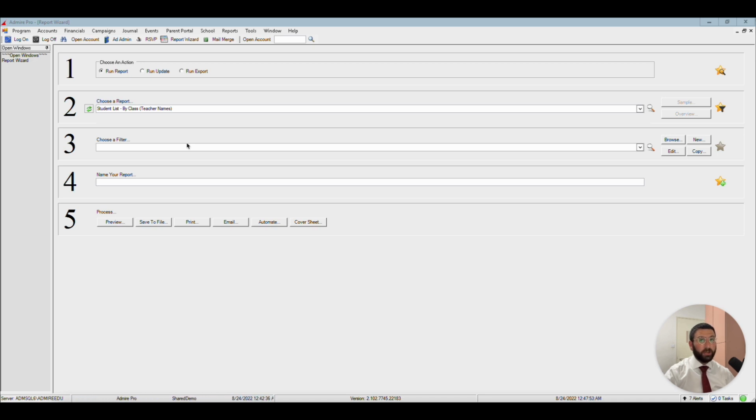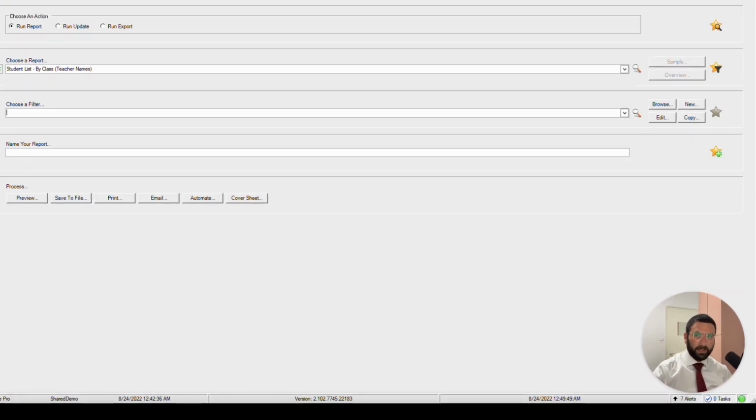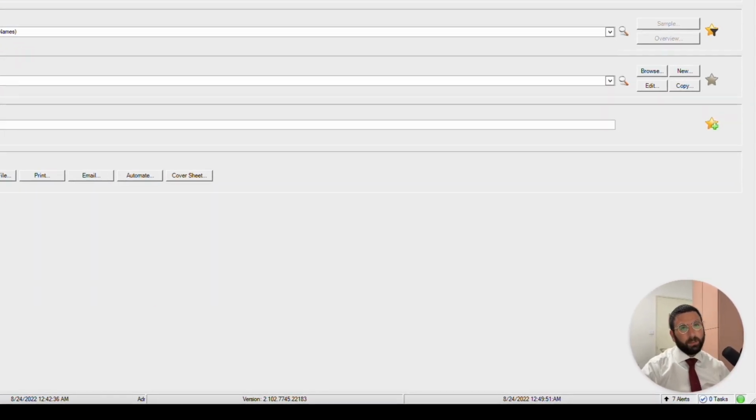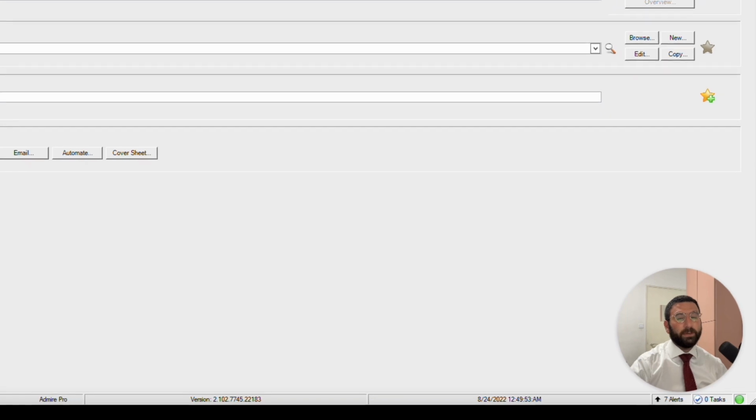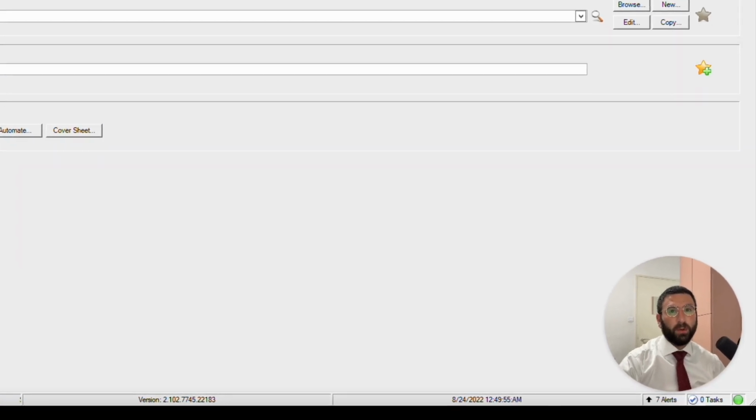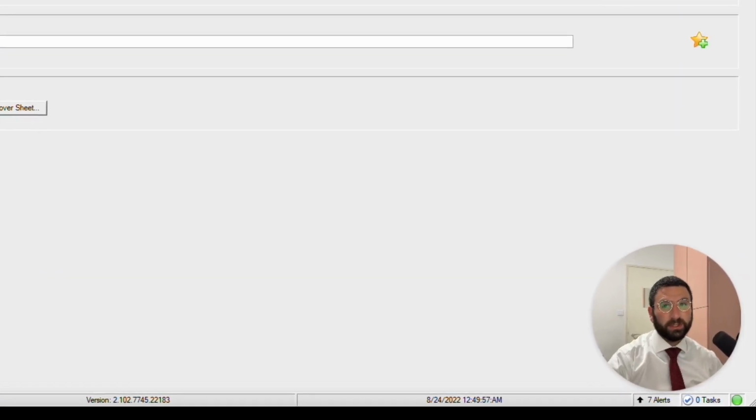Now we need to tell Admire to limit the names on the list to a specific period, as we don't want to generate every student that ever was in our school in our report. Using Step 3, let's choose a filter to narrow down the selection. In most cases, the filter Current Registration will be the most practical filter, as Admire will cultivate the student data from only students currently registered in the school.